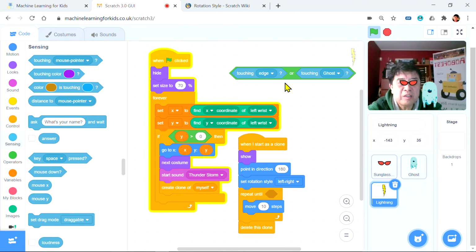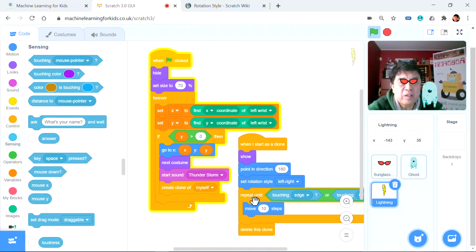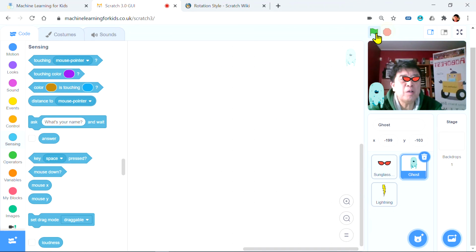Here's the ghost. Okay. So the lightning should go down, down, down until it hits the edge or touching the ghost. Okay, let's test once more. So, let's test by moving this. If it hits the ghost, it disappears. Okay, I think it's all set.